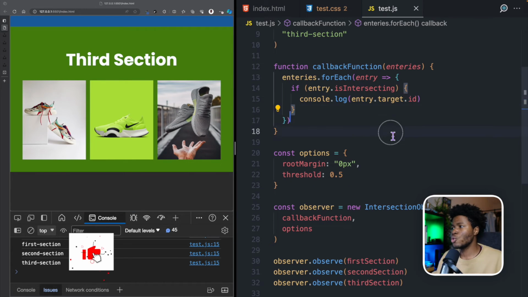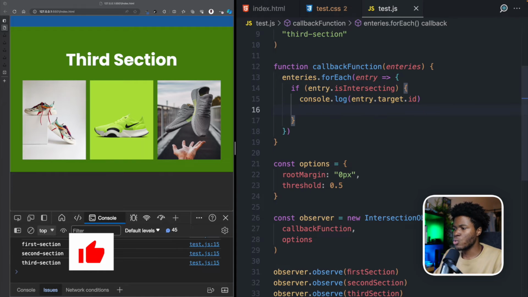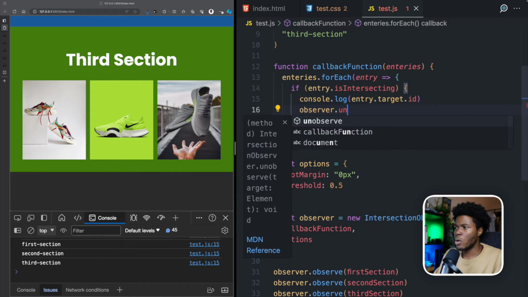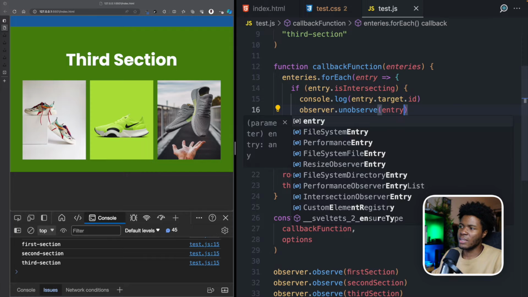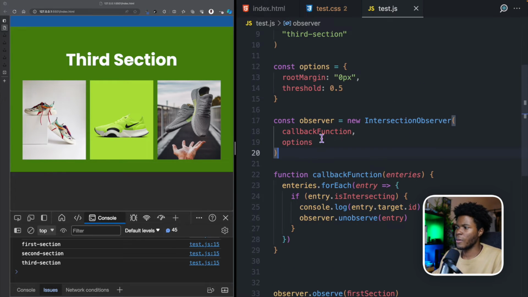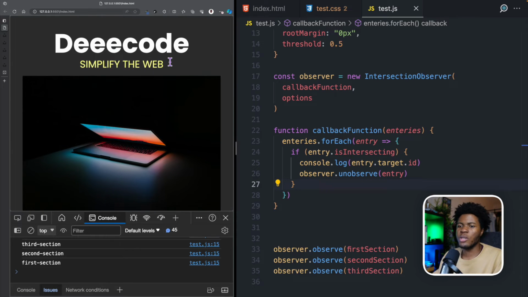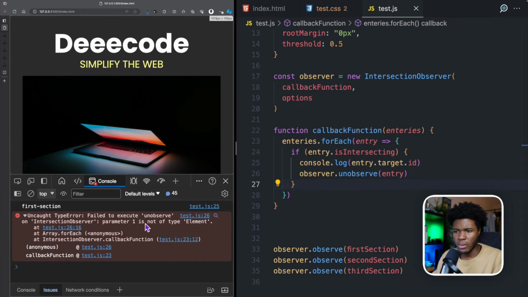So what you might want to do is that after you have done what you want to do with the entry, you can now do observer.unobserve, and then you can pass the entry. So let me take this observer and the options to the top here. When you say unobserve, it means it's going to stop observing. So now if I go here and refresh again, we're getting an error. Oh, instead of passing the entry, you want to pass the entry.target, which is the element itself.